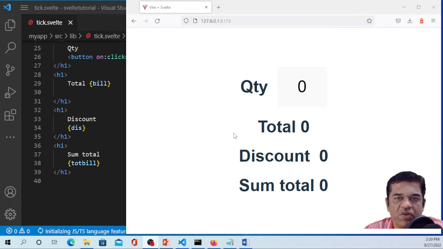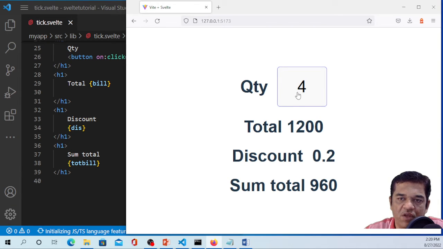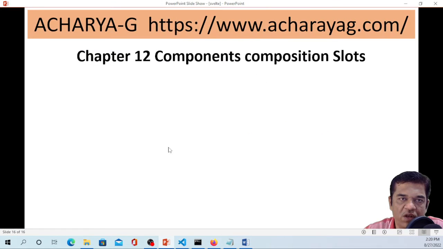Friends, in the last chapter we have seen reactivity with the help of tick, and we have seen this example wherein I showed you how you can achieve the reactivity with the help of tick. Now in this chapter we will see how component composition works with the help of slot, and how you can use different slots to render the component in the parent.